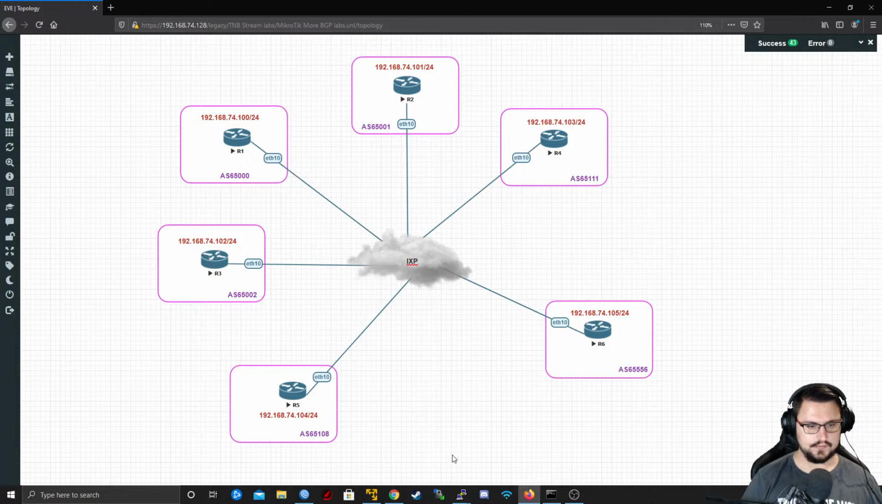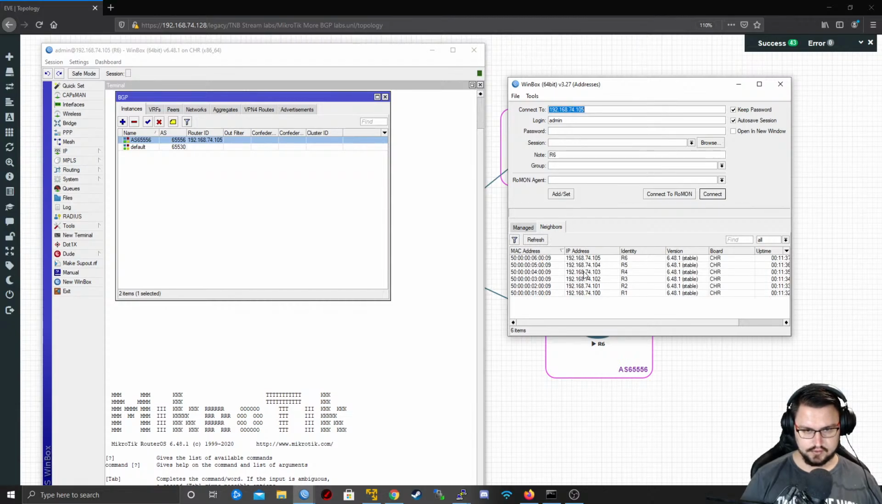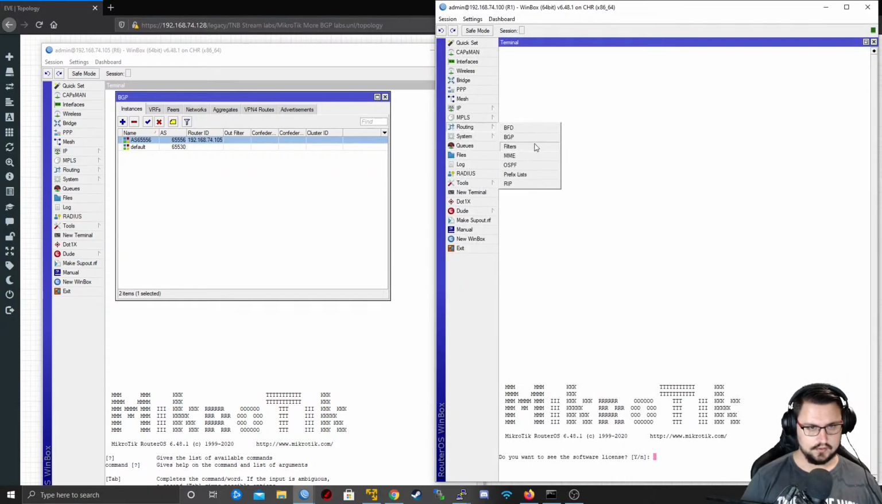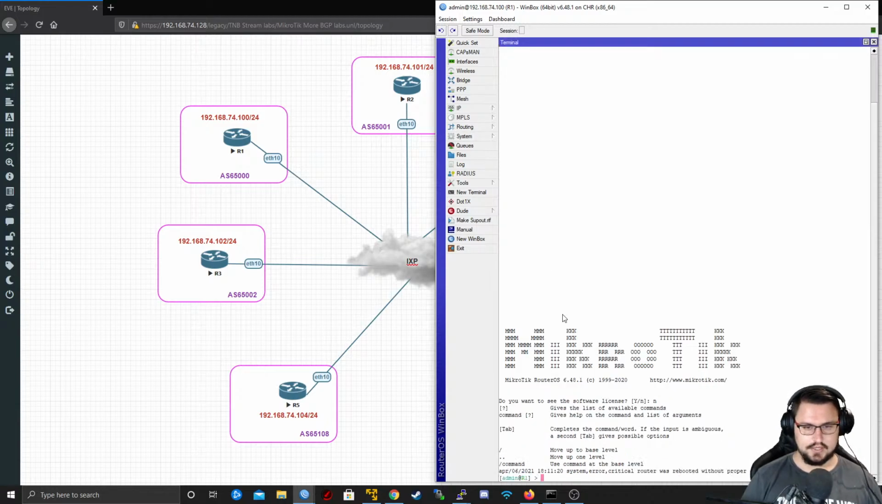So let's just do some more through the Winbox. So let me connect on Winbox. Let's connect onto 1. Go into routing, go into BGP, add an instance, call it AS65000. 65000 is the actual AS. Router ID 192.168.74.100. Oh, I didn't disable the client-to-client reflection on the other routers. I'll do that in a bit after I add the peers for them as well, because this won't do anything until we actually have the peers also configured.